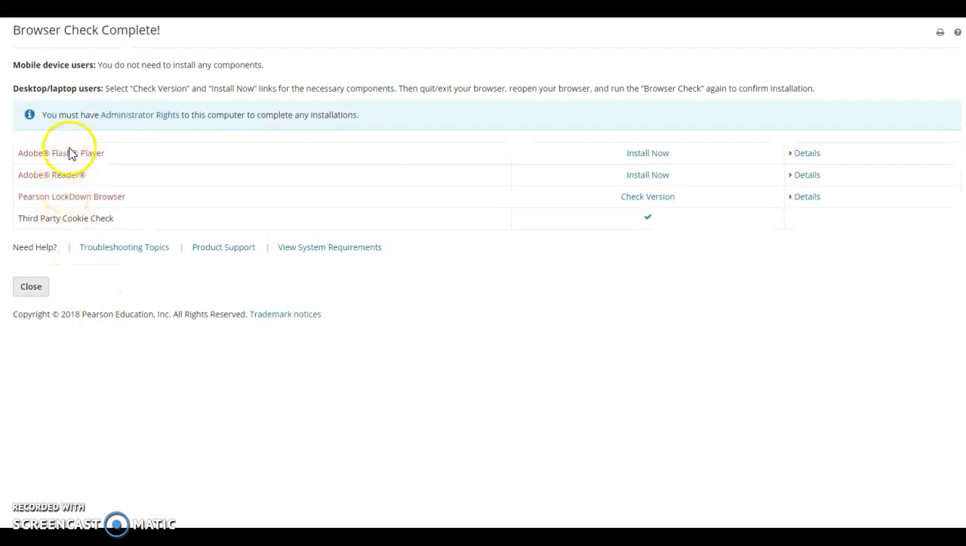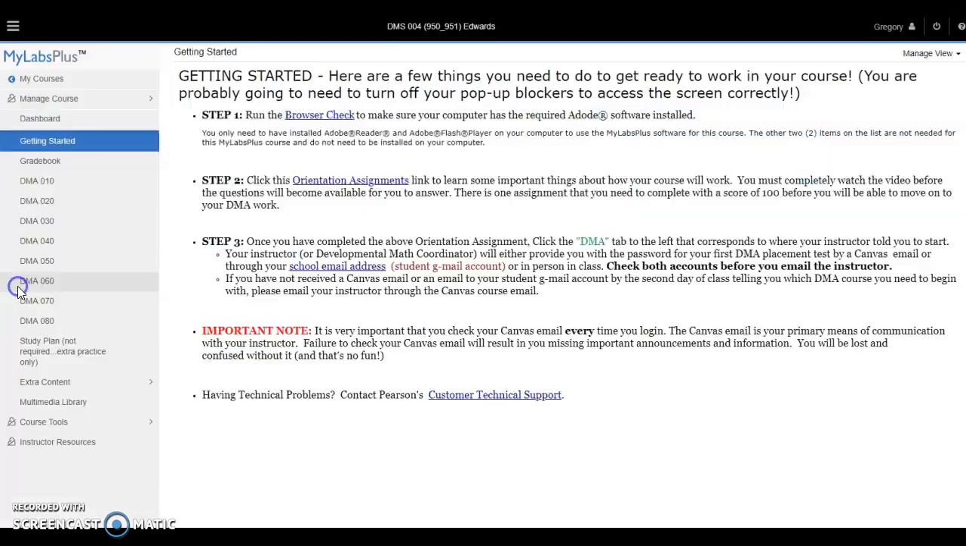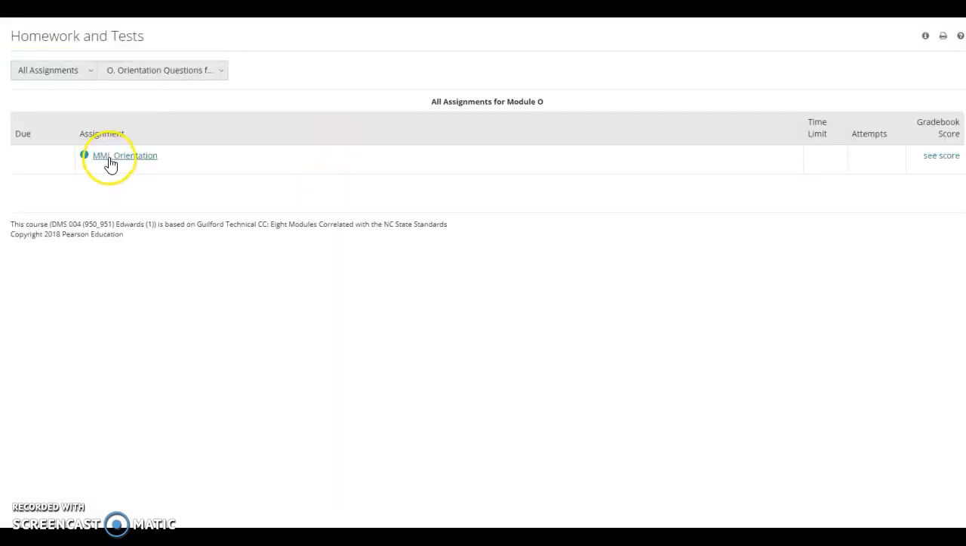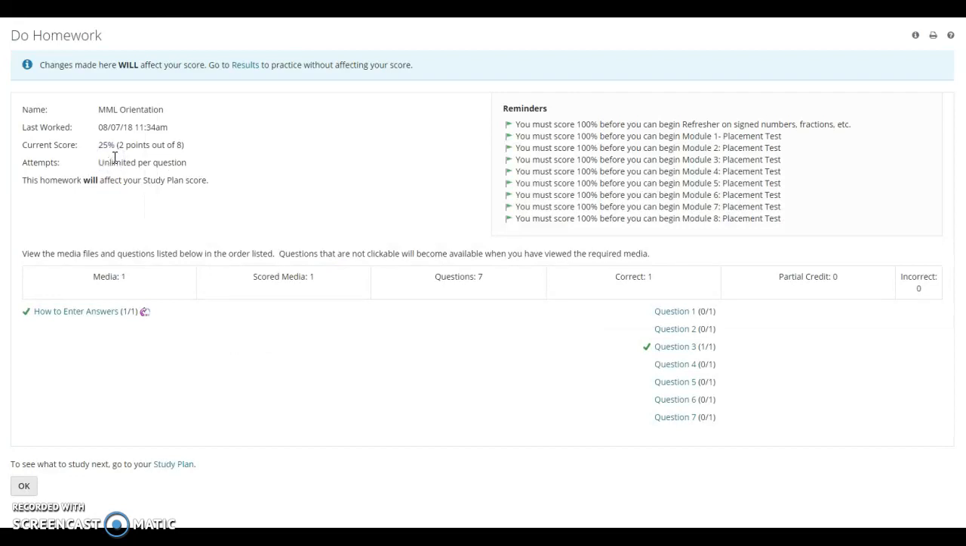You will just need to make sure that you have Adobe Flash and Adobe Reader installed on your computer. If you have some version of either one of these, that's fine. It doesn't have to be the latest one. But if you have both of them, then just click Close. Then you come down here and click on Step 2, Orientation Assignment. Then you will click on the MML orientation link to open the assignment.